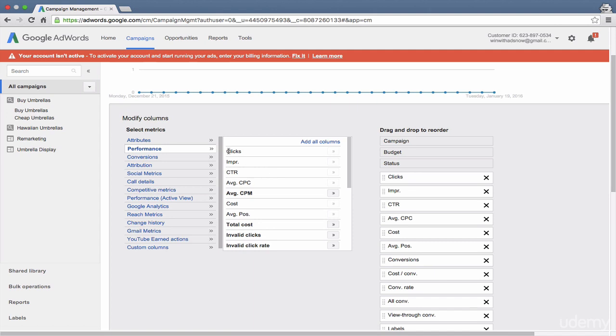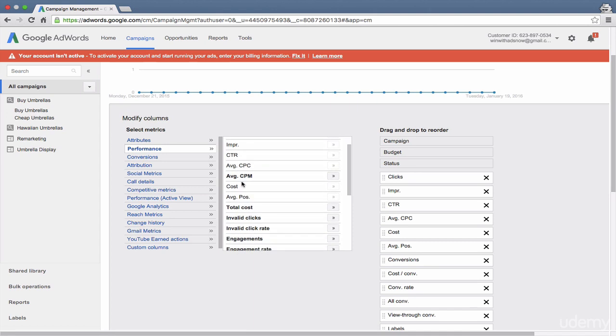Obviously, clicks tells you how many clicks your campaign has gotten. Impressions tells you how many impressions it has. CTR stands for click-through rate. That tells you what your click-through rate is, which is your clicks divided by your impressions. Average CPC is the average cost per click, the average amount you're paying per click.